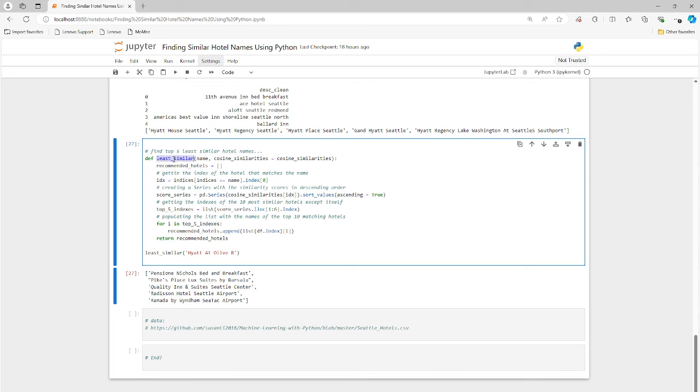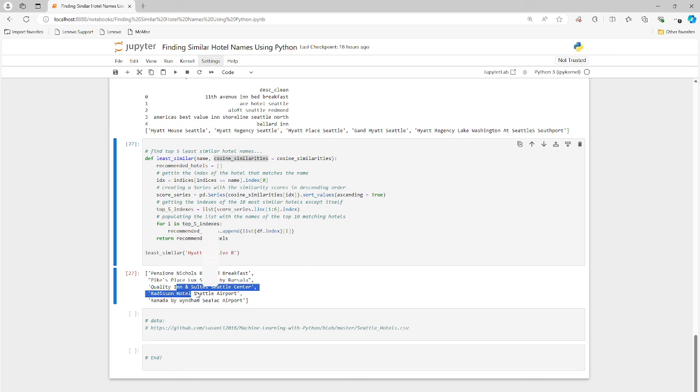So you have the name and the cosine similarity again. But in this case, we were looking for the least similar hotel names to Hyatt at Olive 8. And it turns out it's Pension, Nichols Bed and Breakfast, Pike Place Luxury Suite, Quality Inn and Suite Seattle Center, Radisson Hotel Seattle Airport, and Ramada by Wyndham at SeaTac Airport. None of those sound anything like Hyatt at Olive 8, right?